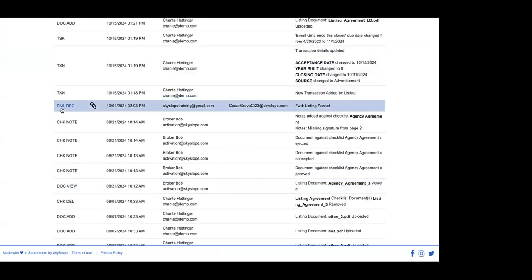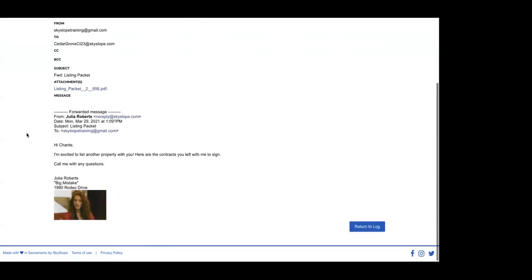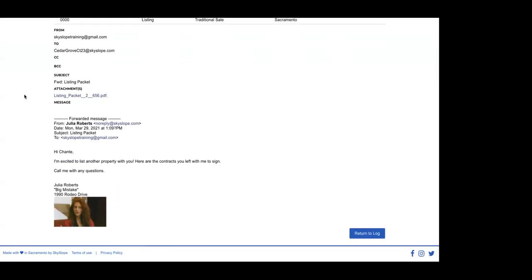If you do choose to use that property specific email as a CC in an email, it will also be hyperlinked in the log tab. So you'll see here email received. If I select in here, you're going to be able to see exactly what was included in that email, including the attachment.